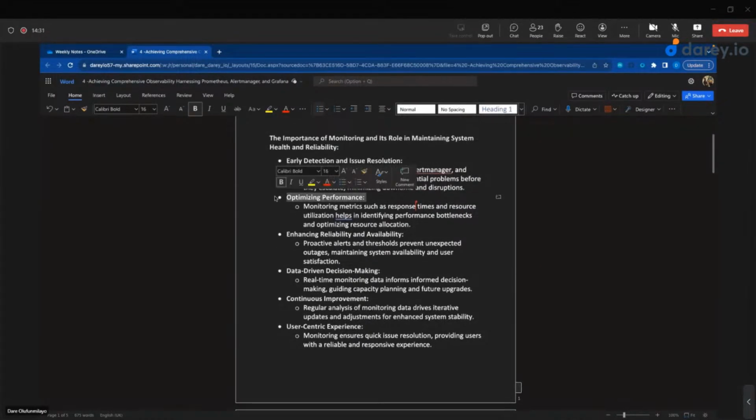So optimizing performance, so monitoring metrics such as response times, for example, how quickly our systems respond to requests, and resource utilization helps in identifying bottlenecks. So if you see in the Grafana dashboard that it's taking a bit of time for our systems to respond, that means that our users, when they try to download a file or they're trying to upload or something is happening, our users are experiencing delay.